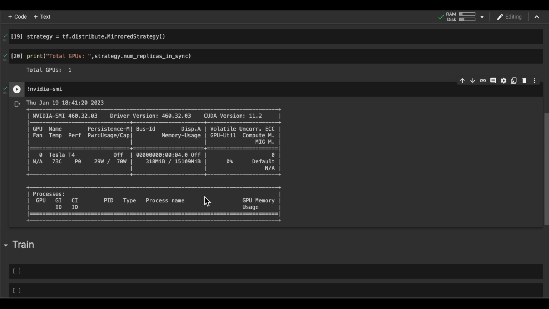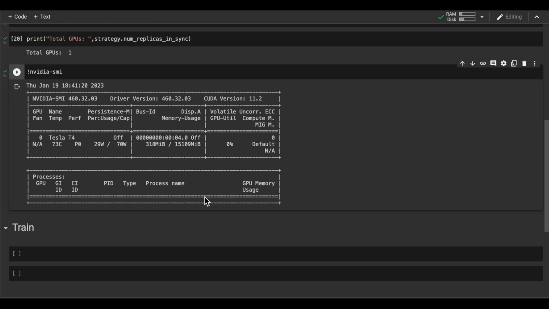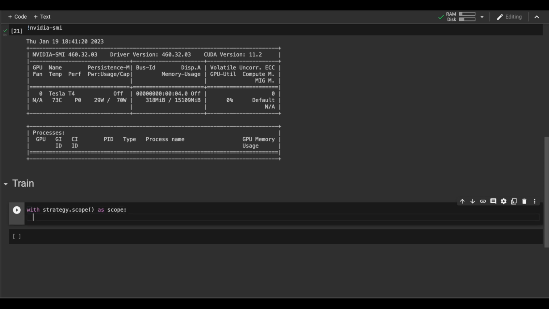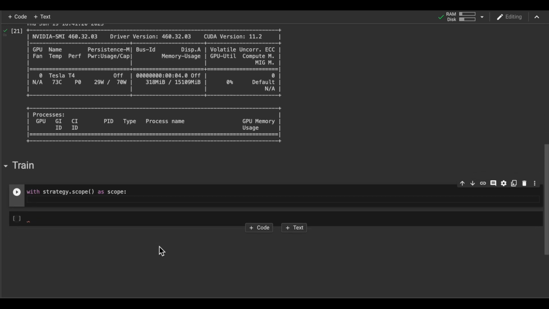Now that we have instantiated a strategy class, we can now go ahead and use this strategy class and train our model. To do that, first we need to open a scope in which all of the training will happen, and doing that is very simple with Python. We just call the strategy.scope method, and now whatever training code we write in this scope's block, all of that code automatically gets replicated on all the GPUs that we have.